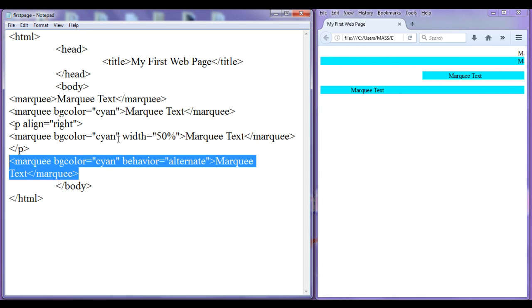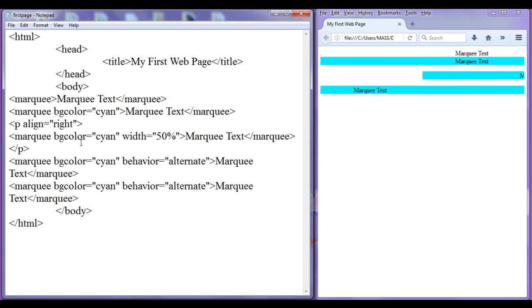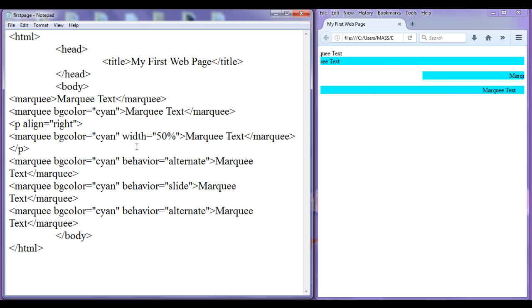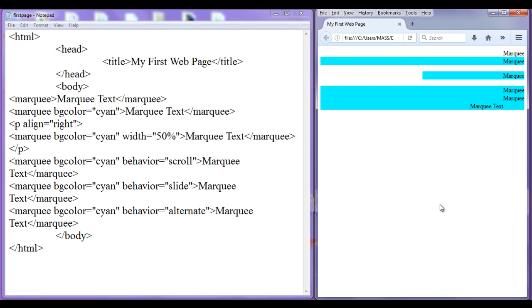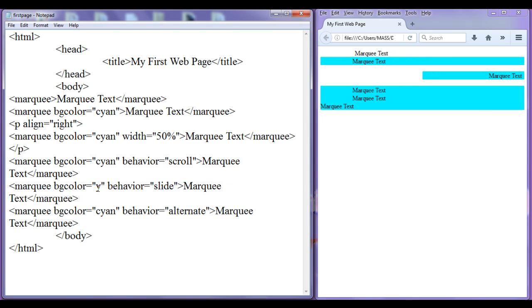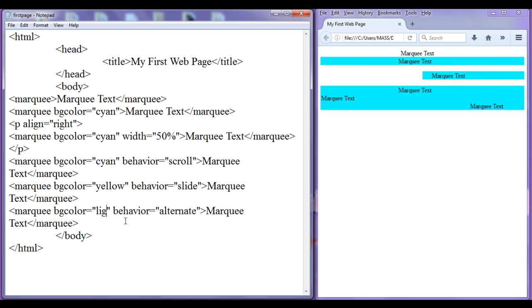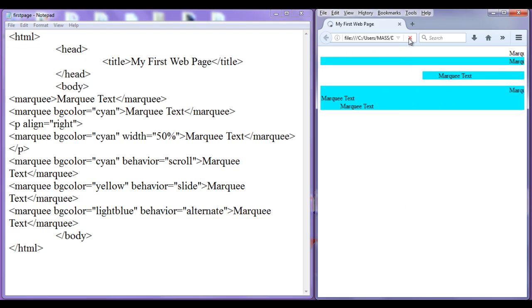I can copy and put everything step by step. Let me put it here. I can say here as slide. Then I say here scroll. File, save, go to browser, refresh. I can change the background colors if I want for all. For this I am going to mention the background color as maybe light blue. File, save, go to browser, refresh. You can see that the content is clearly visible now, how the behavior is working.